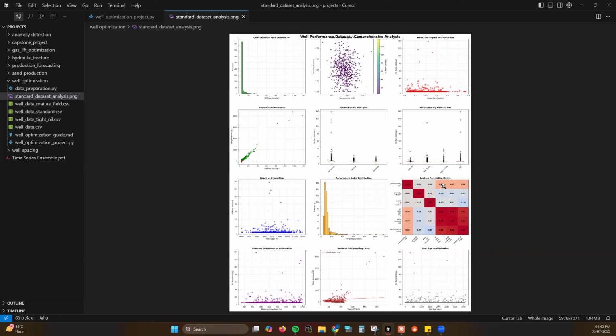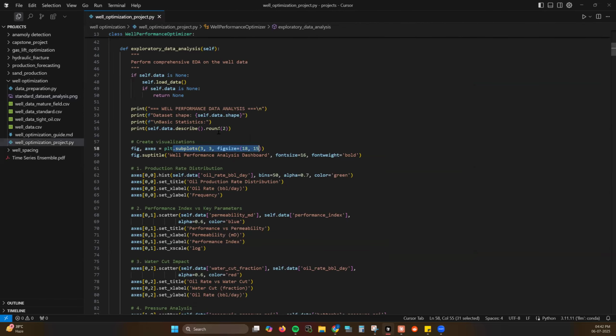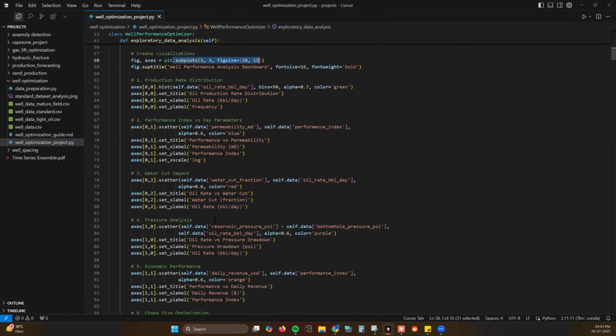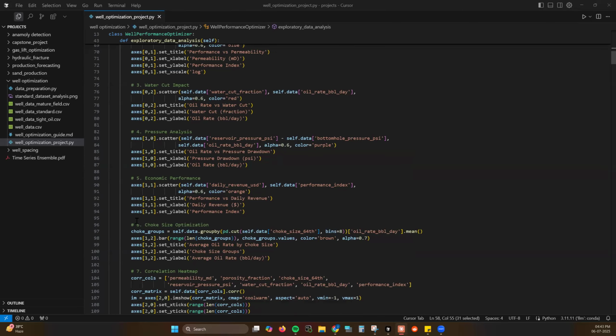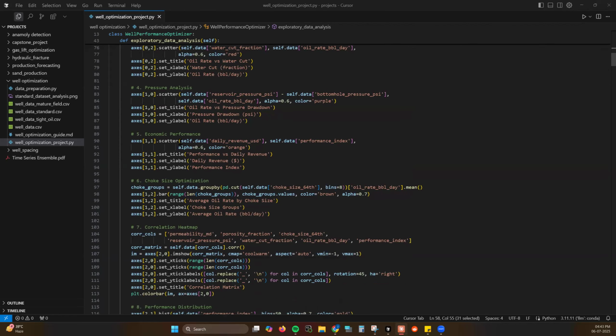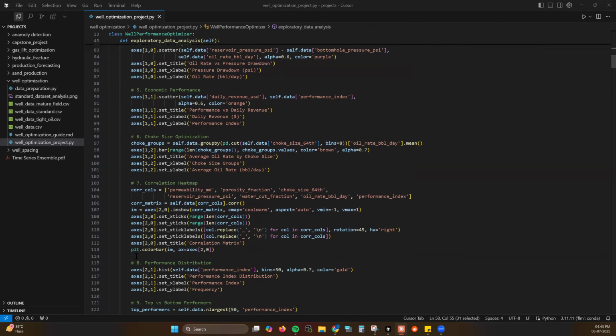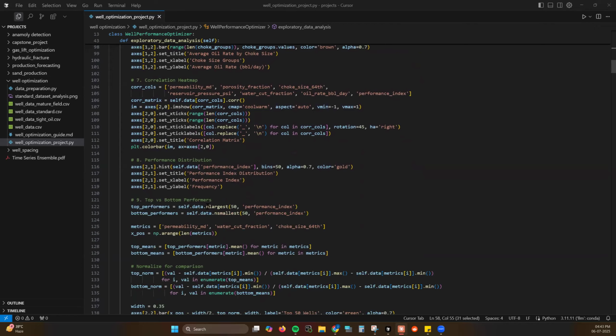We can see that daily revenue, performance index, and oil rate are highly correlated with each other. So these will be the different EDA steps. Basically, we are generating these different plots: water cut, performance index, pressure analysis, economic performance, job size optimization, correlation heat map, performance distribution, top versus bottom performers.